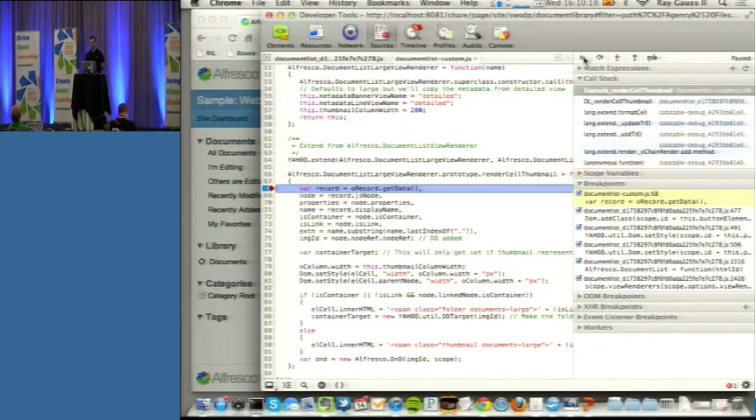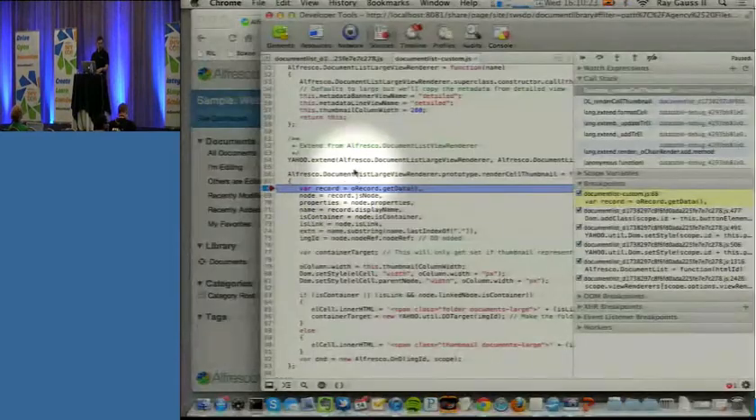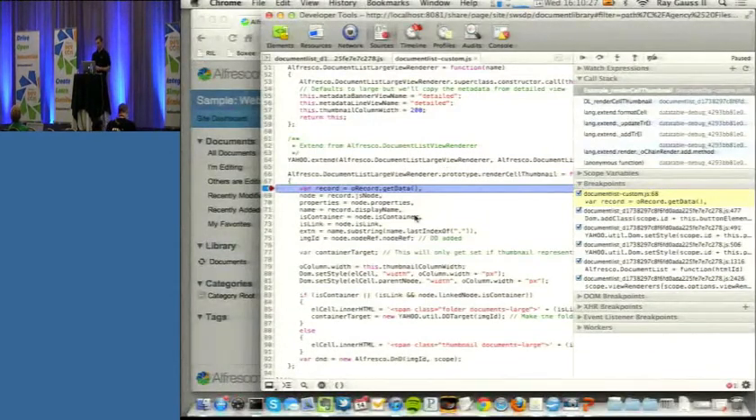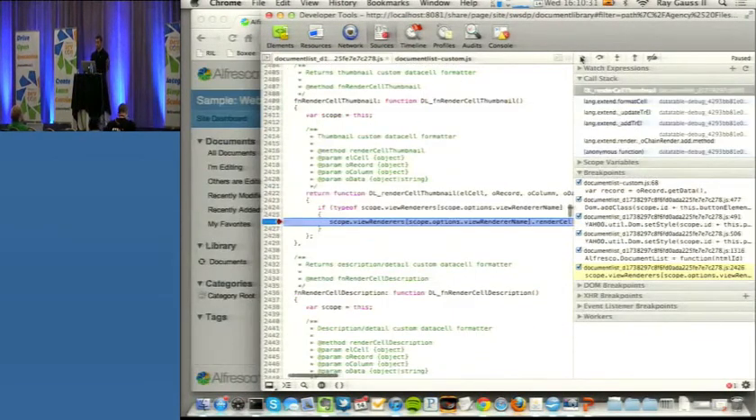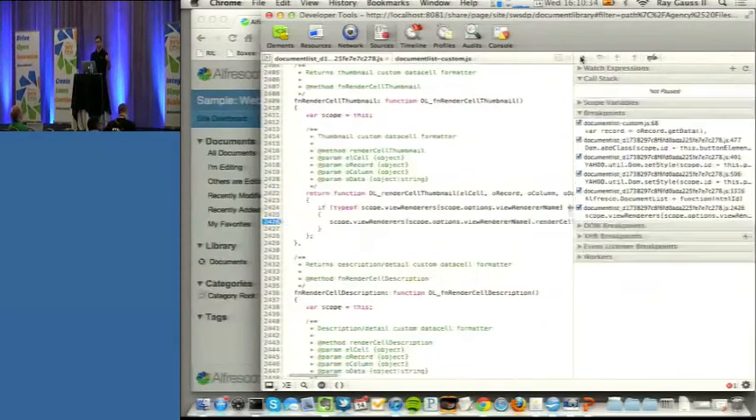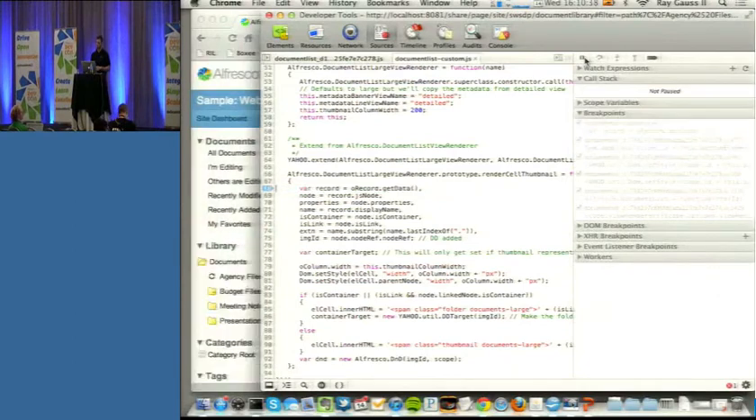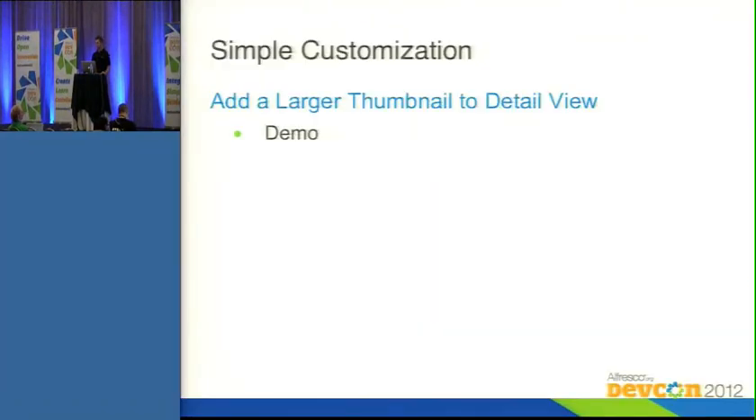We've got a breakpoint here. Now we are in this large document list large view renderer, so our extended class. And we're calling the render cell thumbnail method there. So it's going to step through each of those for each thumbnail in the content set that we're looking at. We don't need to go through all of those. So that's what our simple customization looked like.